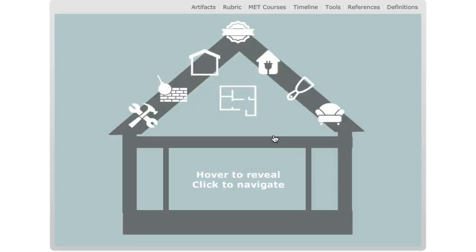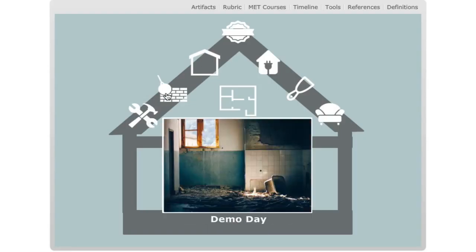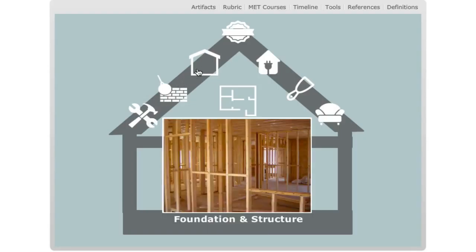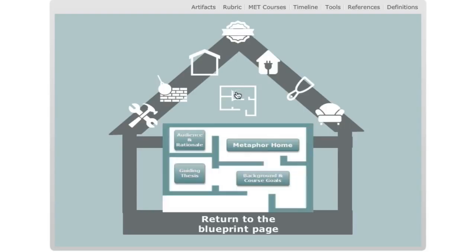Here you can hover over icons and see each aspect of my renovation. I will explore each stage in a moment. For now, let's concentrate on the other icons on this page. At the top of the house, you can access the badge page. As you complete each stage of the reno, you will earn a badge. You can also return to the blueprint page by clicking here. You'll also note that there is a menu at the top of the page.